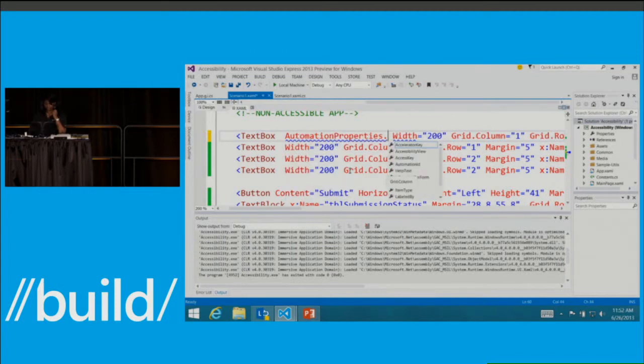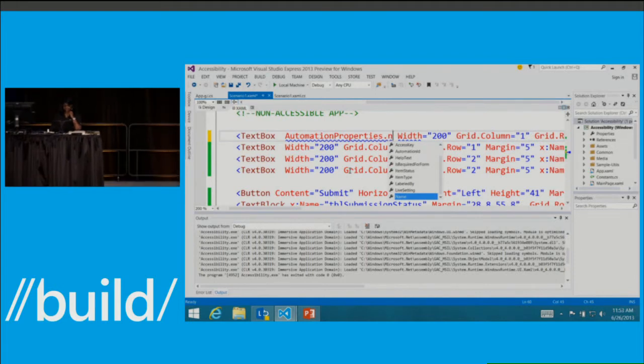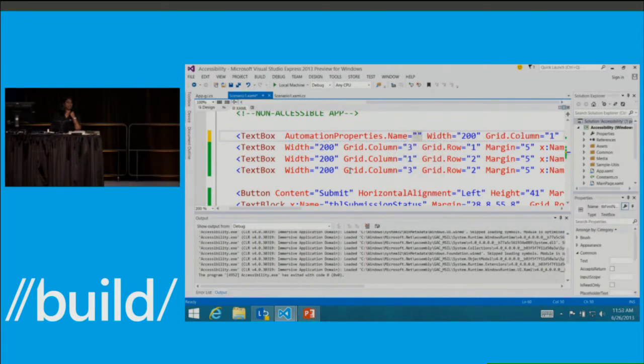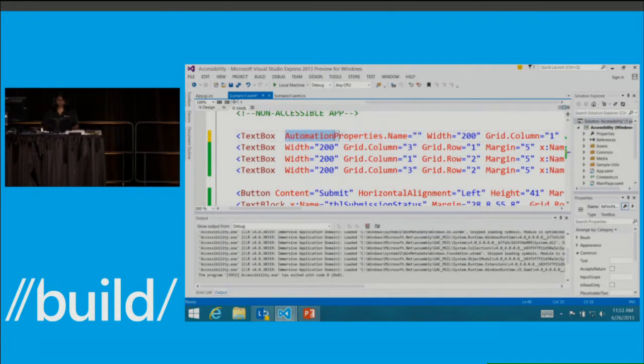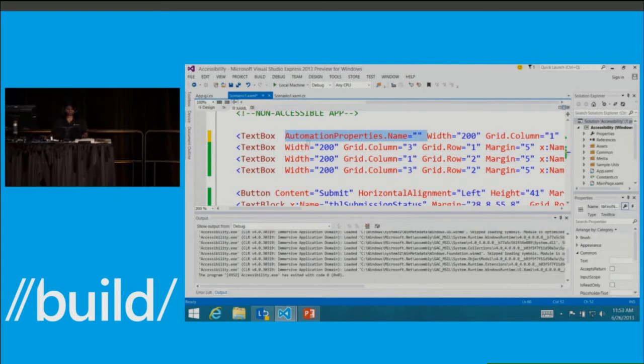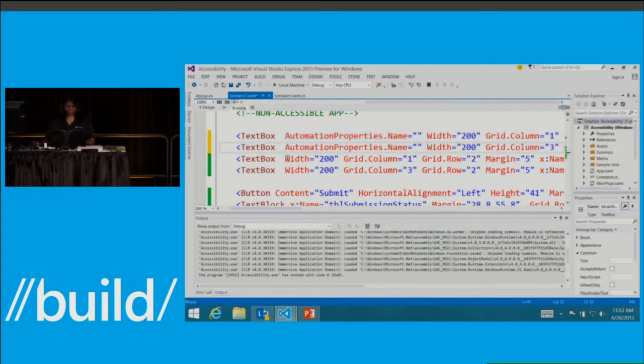And I know I want to give it a name, so let me see if it's there. Yes, that is an option. And that's how VS has all of this IntelliSense built in. It will prompt you for the automation properties that you can set on a given element. And I know that I want to do this for all the 4 fields, so I'm just going to quickly copy this. Once more, let's do that. For all the 4 fields. And let's give it names. So I know that the first one is the first name.